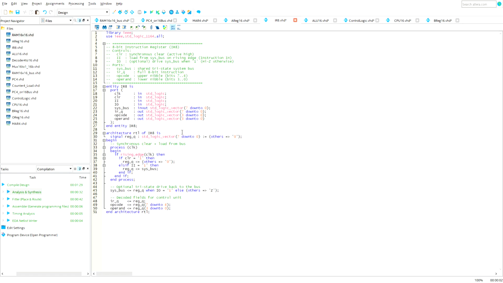When II is 1, the instruction is loaded from the system bus, and when IO is 1, it can place the instruction back onto the bus. Then the control unit reads the opcode and operand to decide the CPU's next action.